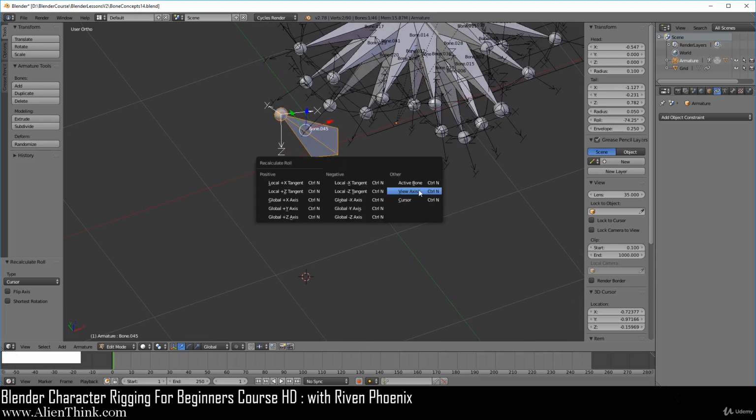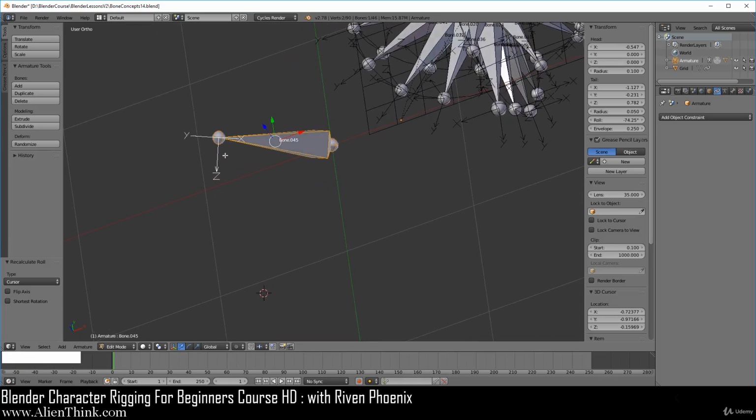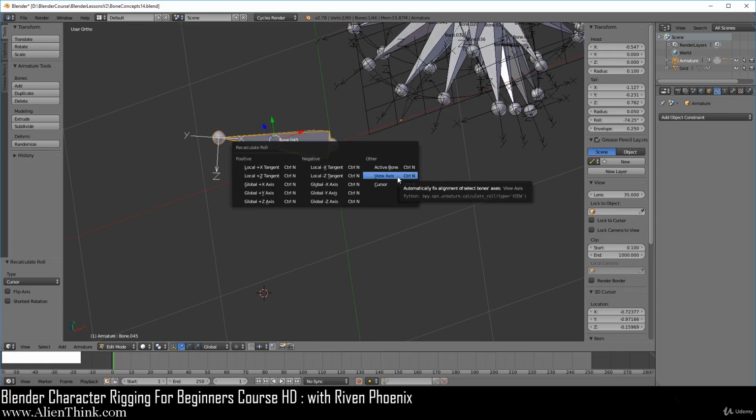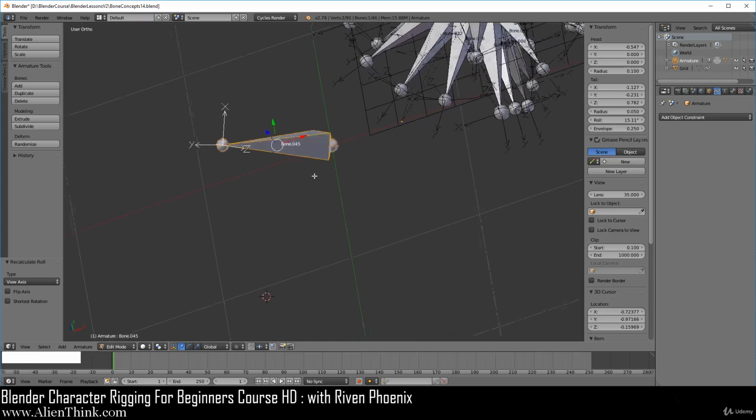Now when you do view axis, this is based on how you're viewing the bone. So if we view the bone like this, where the Z axis is pointing in this direction, when we do Control N and view axis, the Z axis is going to point towards us. See how it just changed?